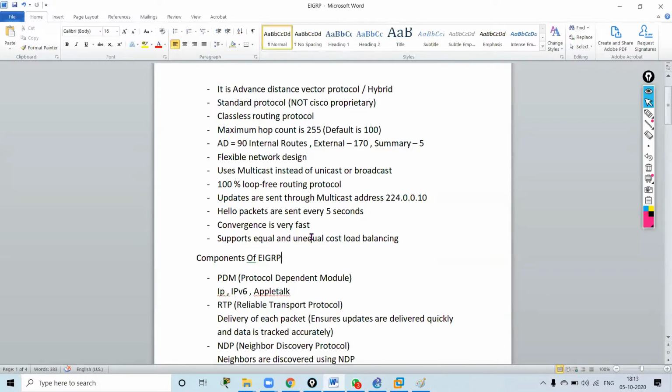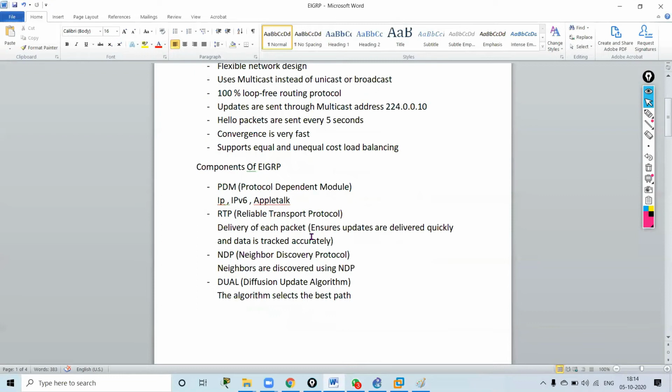Now these are some components that are there in EIGRP. PDM, protocol dependent module. Then we have RTP, which is used for delivery of each packet. It will ensure that updates are delivered quickly and data is tracked accurately. RTP, reliable transport protocol. Then we have NDP, neighbor discovery protocol. Neighbors are discovered using NDP. Then it uses DUAL algorithm, diffusion update algorithm, the algorithm that selects the best path.